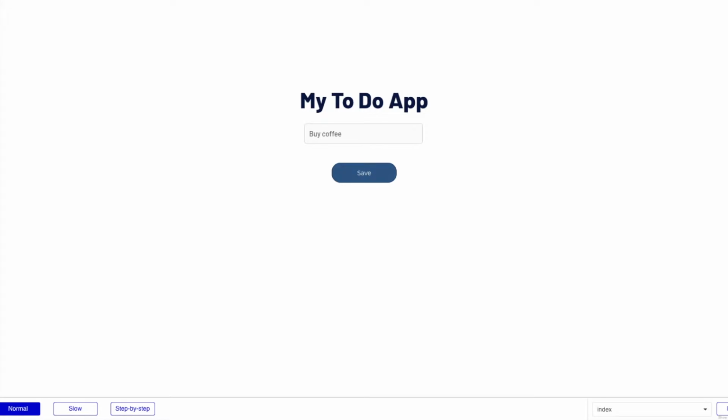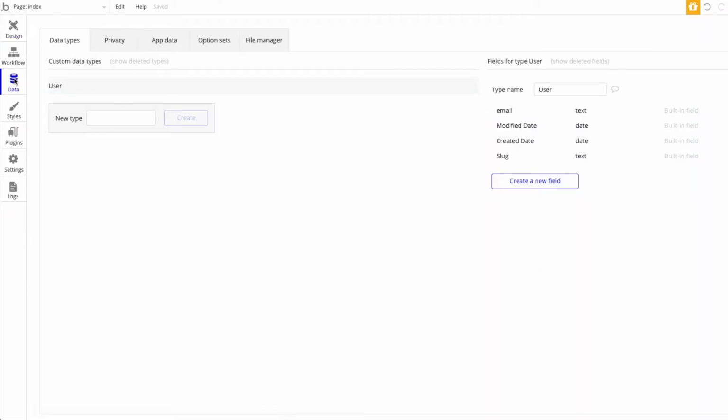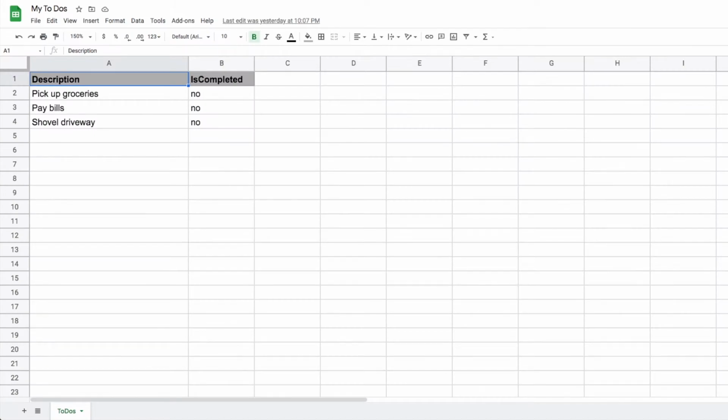This is where things get a little bit saucy. First thing we need to do is create a table to store our to-dos in. This is where our data will live. Not only do we need a to-do description, like buy coffee, we might also need a status to determine if we completed it or not. This is going to be done in the data tab, but let's take a look at our to-do list in a spreadsheet first. Here I have a sheet called to-dos.